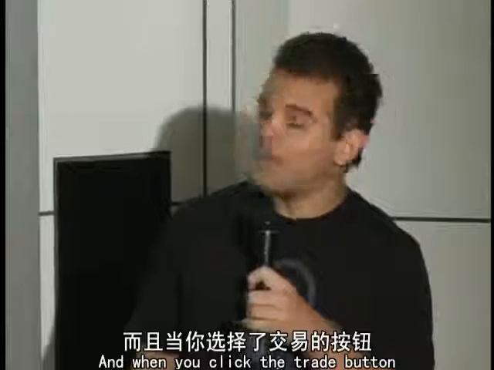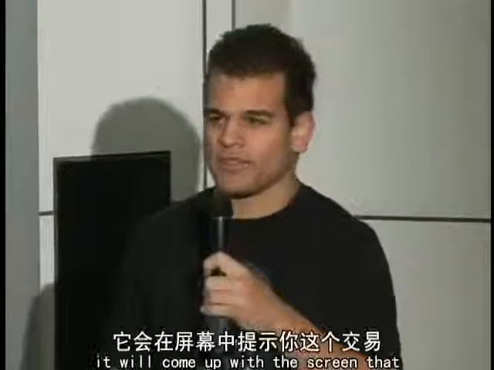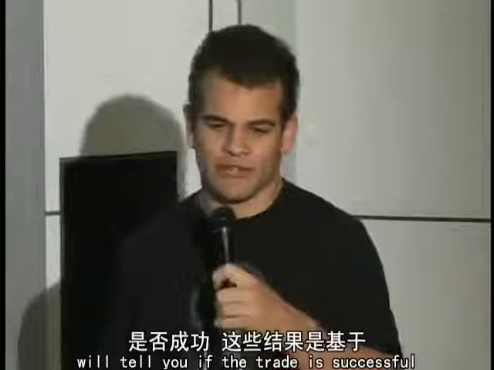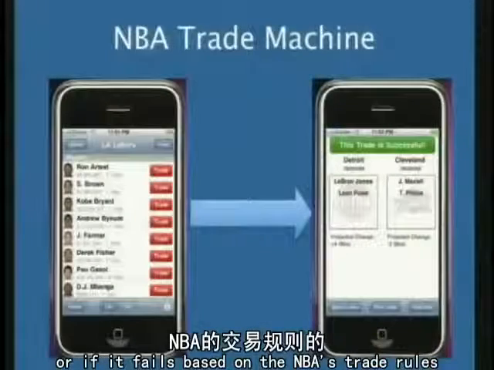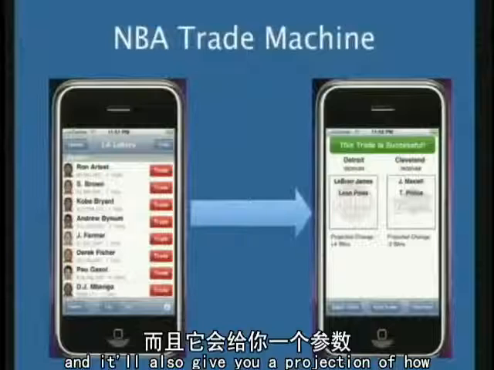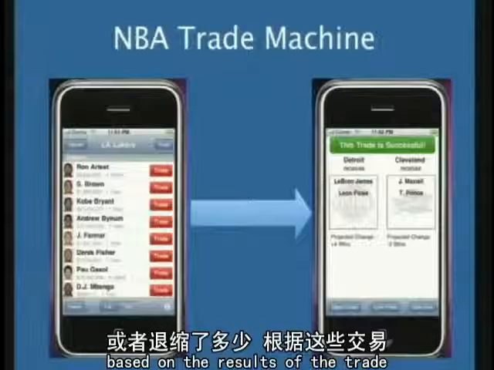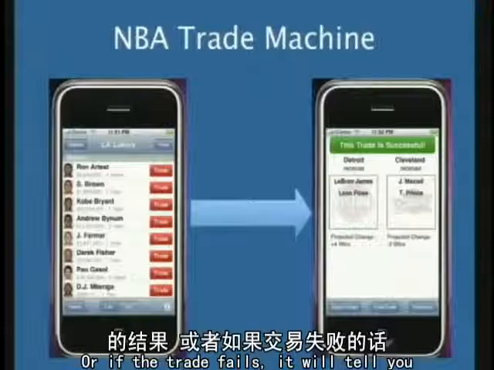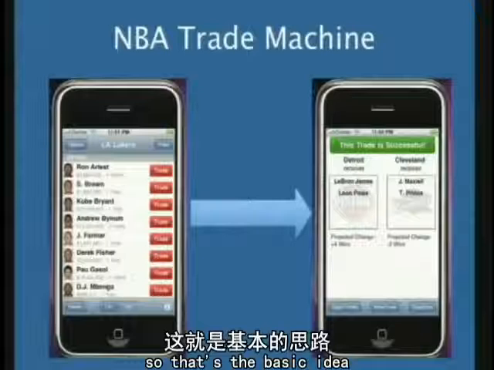And when you click the trade button, it'll come up with a screen that'll tell you if the trade is successful or if it fails, based on the NBA's trade rules, based on the salaries and so on. And it'll also give you a projection of how much your team will improve or get worse based on the results of the trade. Or if the trade fails, it'll tell you why the trade failed. So that's the basic idea.